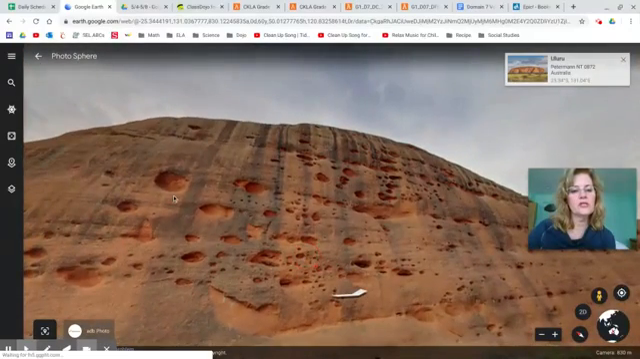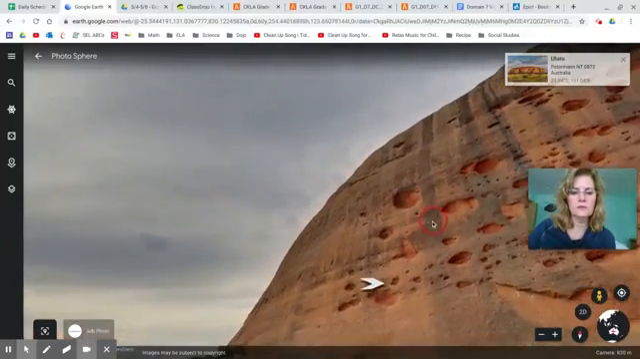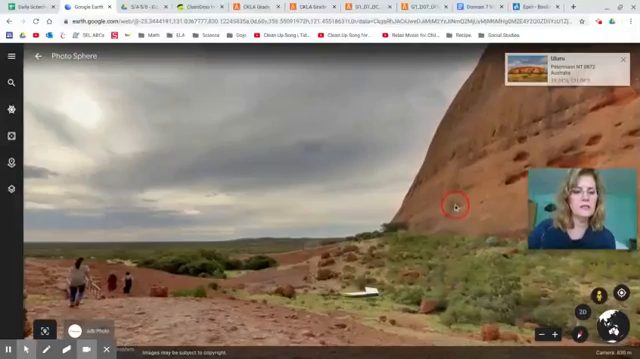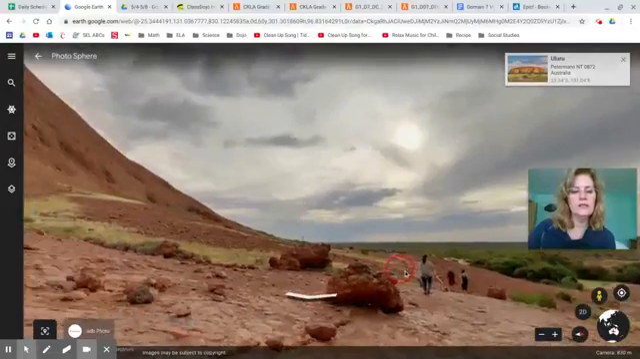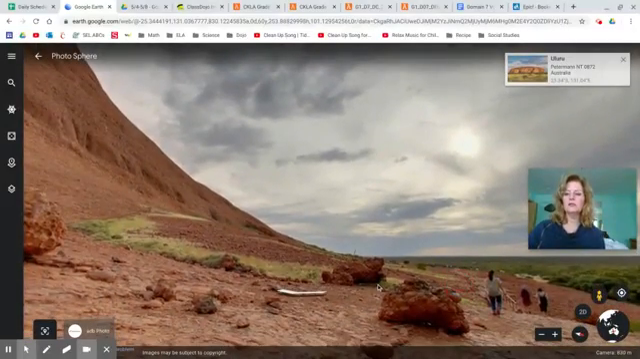Oh, and look at the erosion in the sides of this. Isn't that beautiful? Wow. And then as you can see, it's just flat everywhere. It is just flat. So I'm sorry, friends, that we can't go to the top.